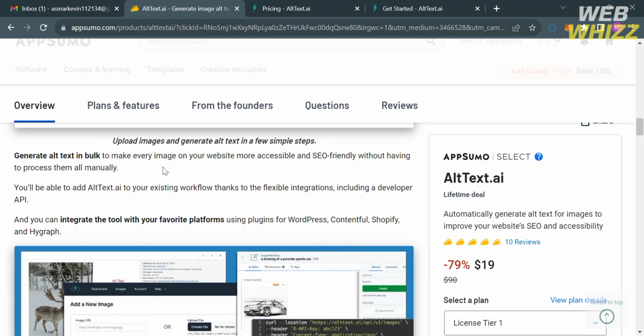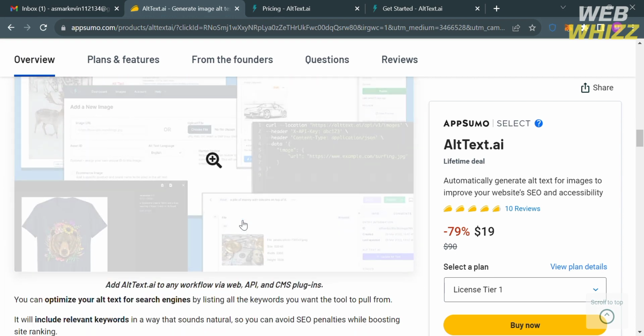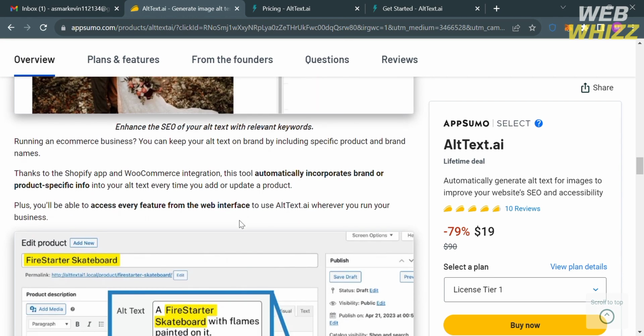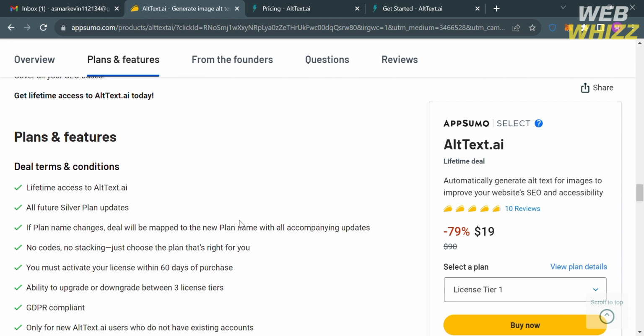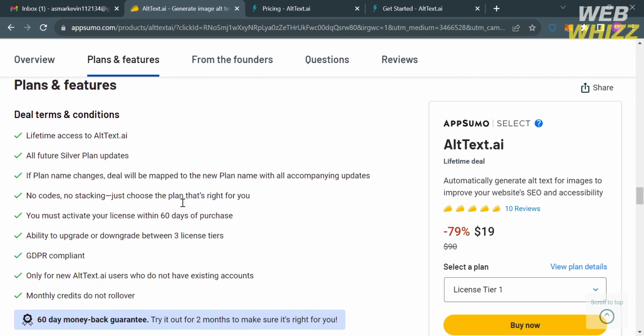And aside from that, on the left side panel, it will show you how to use this kind of platform, which to use it, all you need to do is to upload an image. This platform will generate an alt text using AI. And aside from that, below here, you will see the plans and features that are included in this lifetime deal.